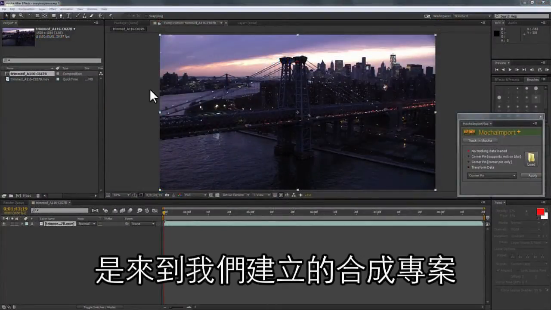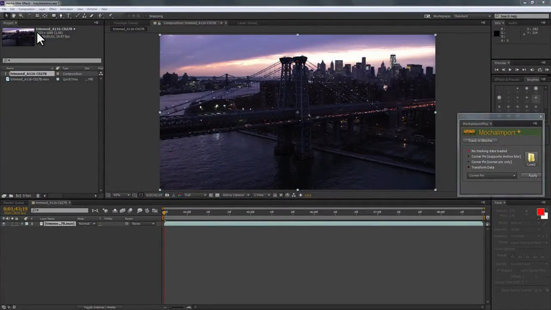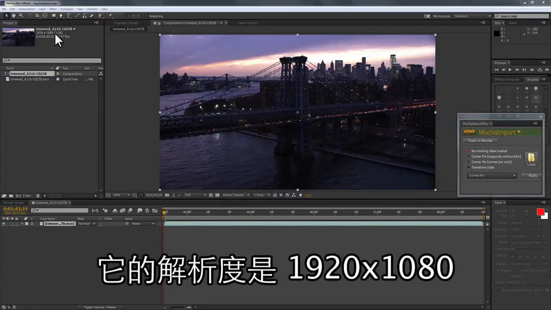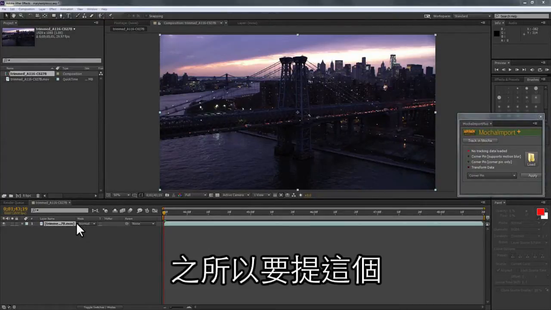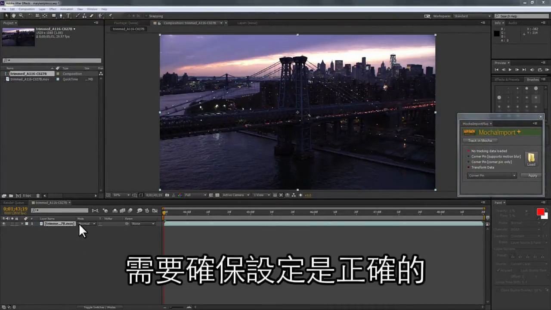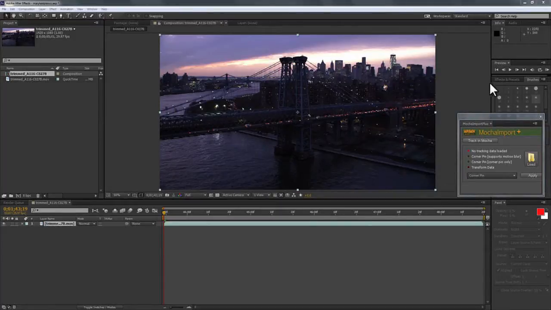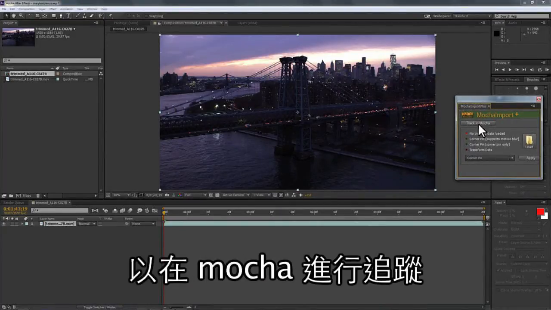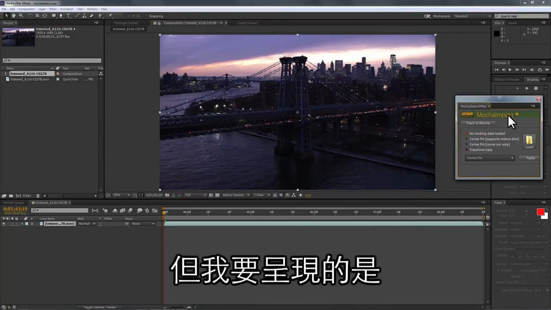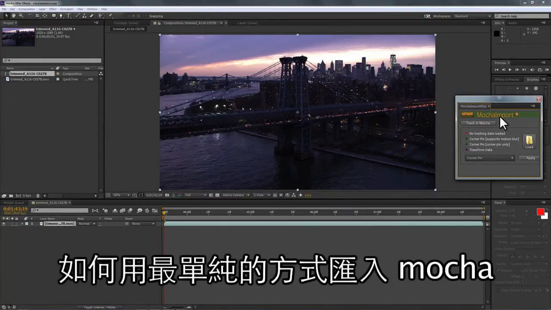What we're going to do is come over here to our comp that we've made. It's a 1920 by 1080, 1:1, 29.97 FPS project. The only reason I mention that is because when we take this to Mocha, we're going to check those settings to make sure that it's correct. Now, you can use Matthias Moll's Mocha import to track things in Mocha, but I'm going to show you how to do it the no frills way.